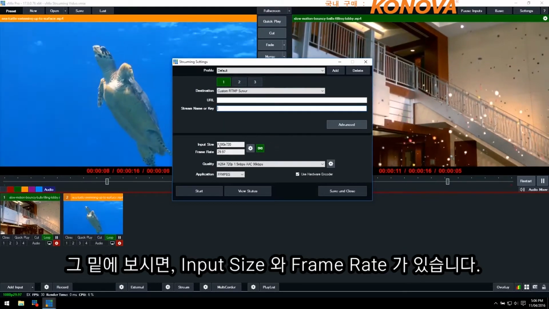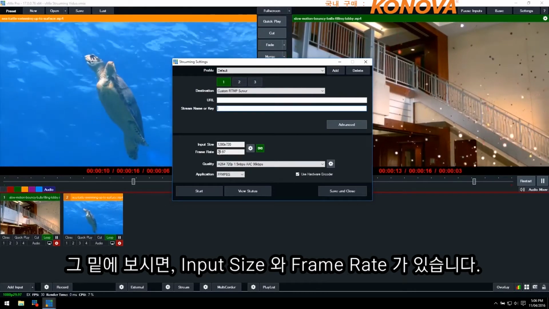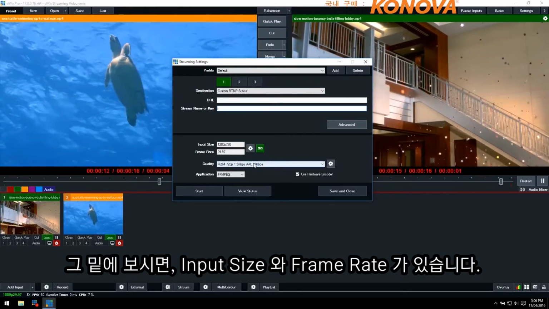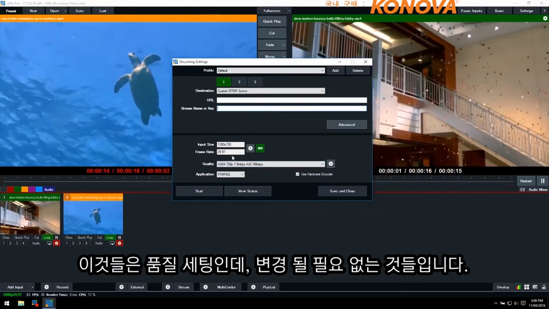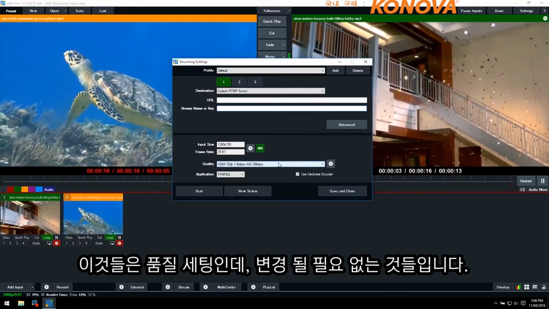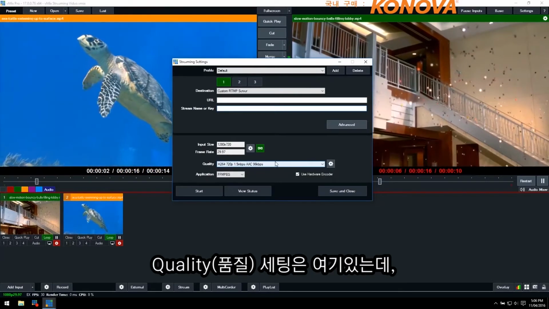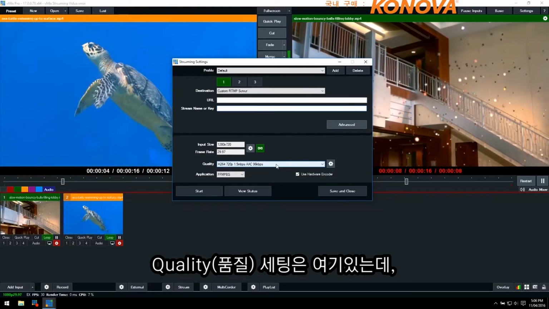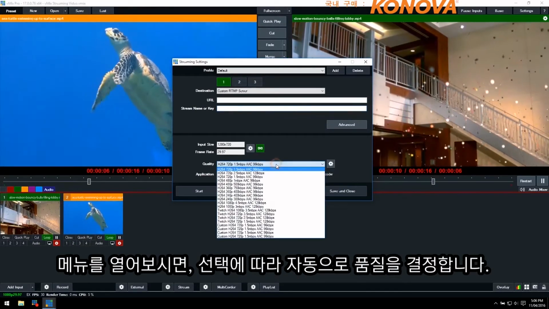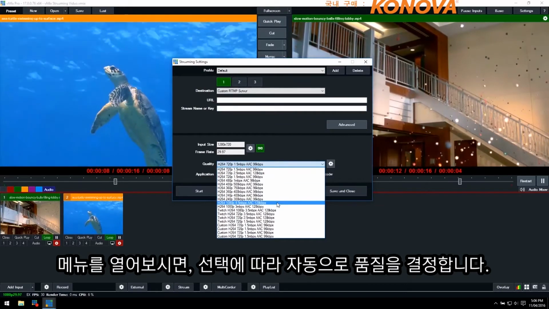Okay, underneath that, we have input size and frame rate. Now these are linked to your quality settings and shouldn't need to be changed. So the quality settings here will determine the quality of the stream that you're sending. From the drop-down menu, you can select the one that's going to best suit your production.